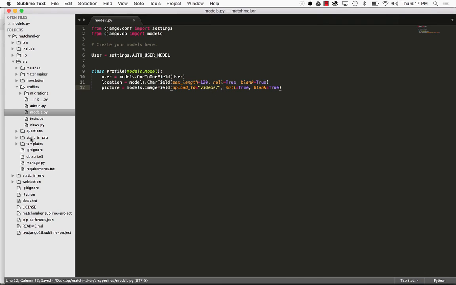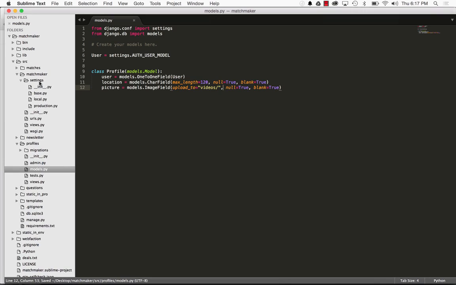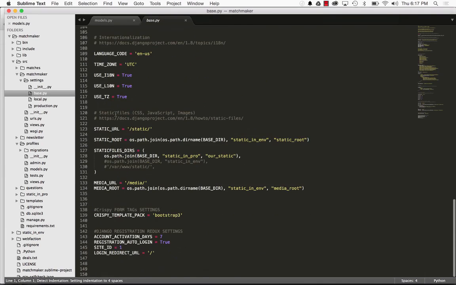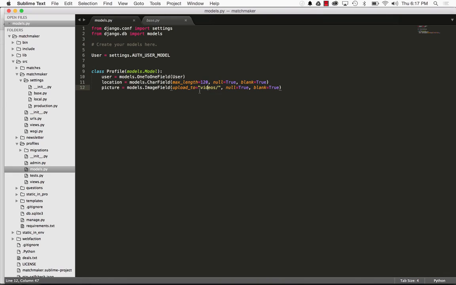So if we look into our settings, and we look in base, actually, the MEDIA_URL and MEDIA_ROOT, it's actually going to be uploading in here. So when we add this trailing slash, it creates a directory specifically for that.